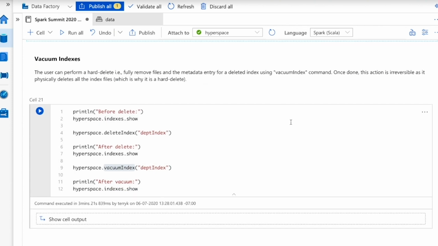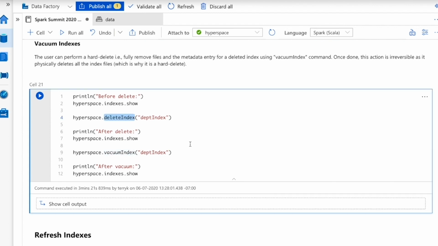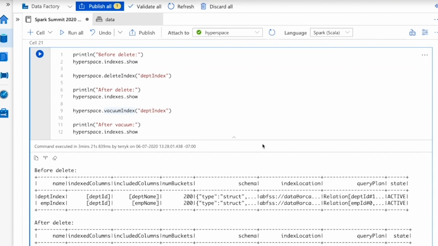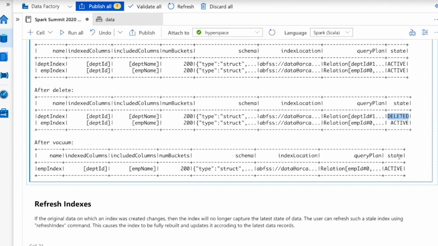Next is vacuum. Vacuum is a hard delete operation, meaning that it will physically remove the index from the file system. The prerequisite is that you have to first delete the index. So this is the sequence. So you first delete the index and you vacuum the index. And here is the output. The index goes from active state to deleted state. And when you do vacuum index, it will be removed from the file system.